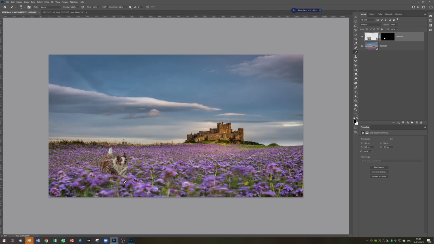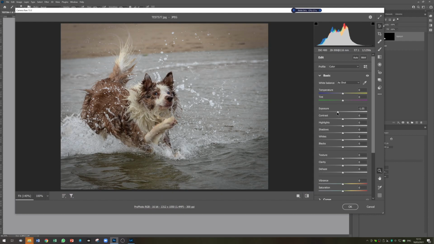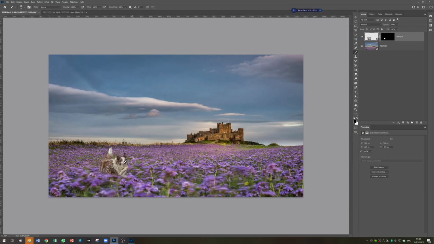So now you can see by taking a look at him here that we've been able to go back into the raw file and make an adjustment on him. He's way too dark there, so we'll double click again and go back in when it's ready, and we'll just increase that exposure a little bit, and we'll give him a little bit more texture. Yay. Hit OK, and the changes are made.